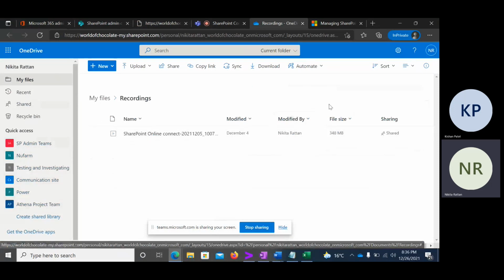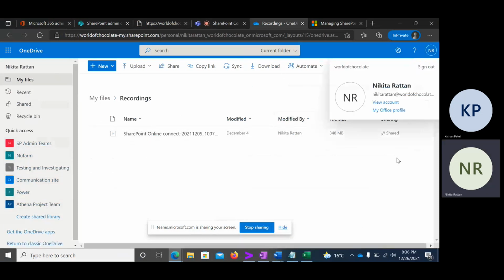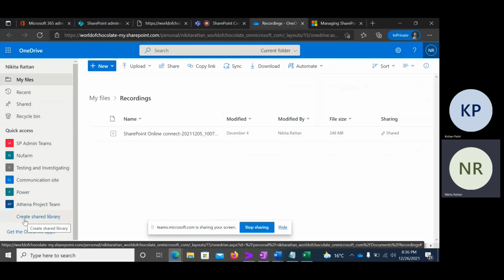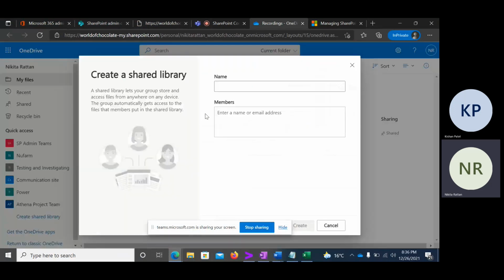I have opened my OneDrive. These are all the sites which I frequently work with and have access to. If I want to access any of these sites, I can go from there, or I can create a shared library. This is a folder, which we call a library, that I can store here in my OneDrive, and I can also invite users or provide users access to that specific library.